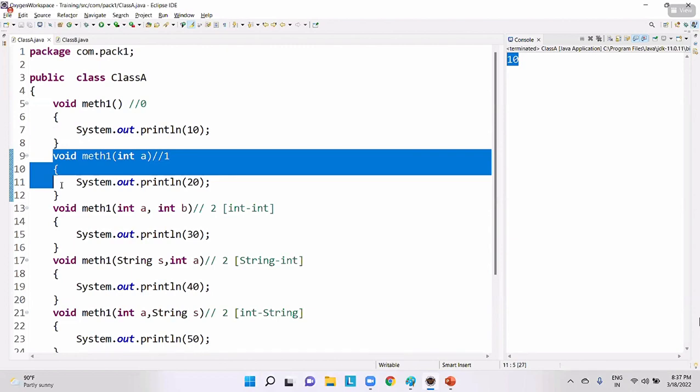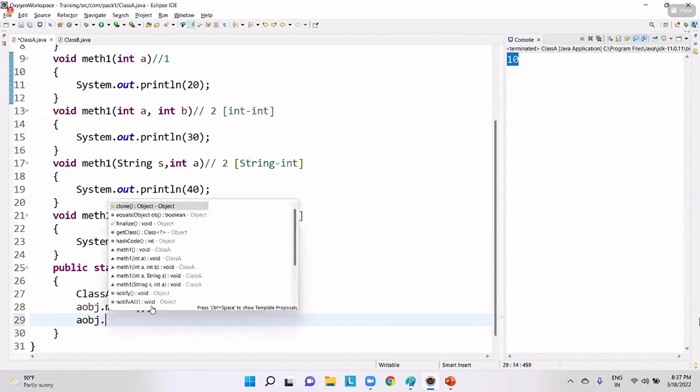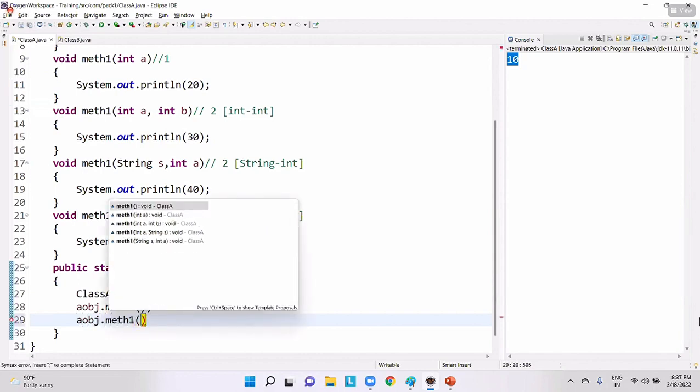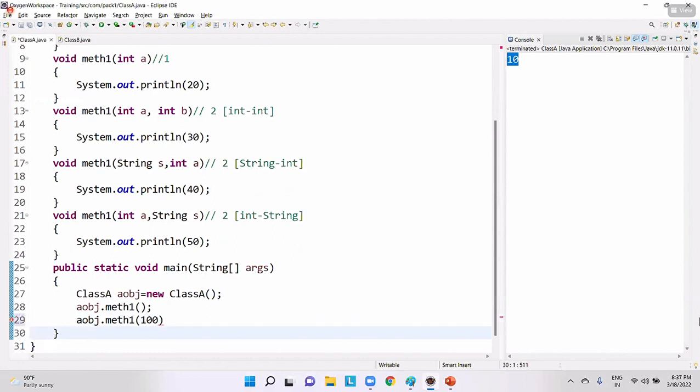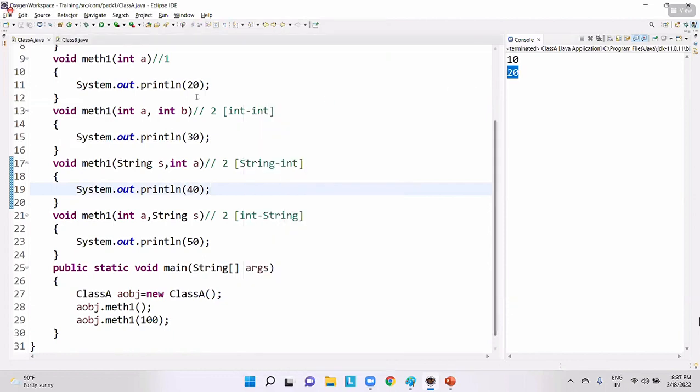I want to call this second method. Sir, if you want to call the second method, simply aObj.method1, and here you need to pass a parameter like this, just some parameter. Now we'll be getting our output as 20.